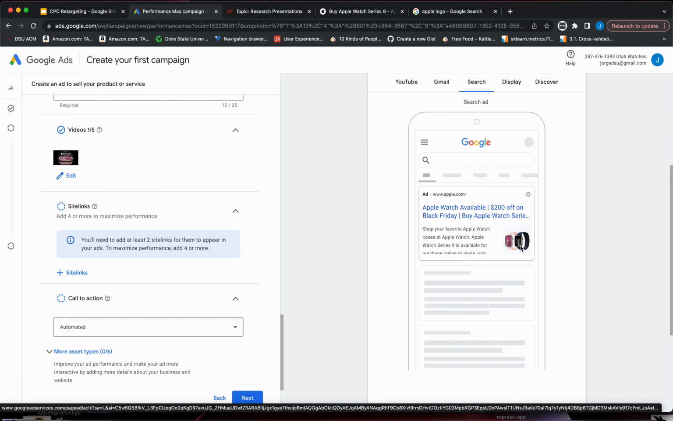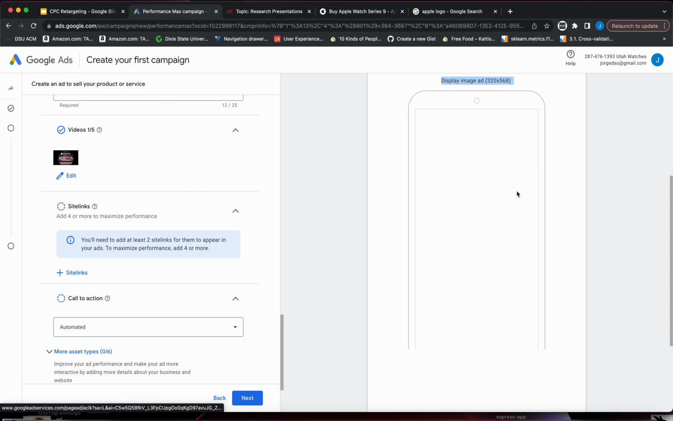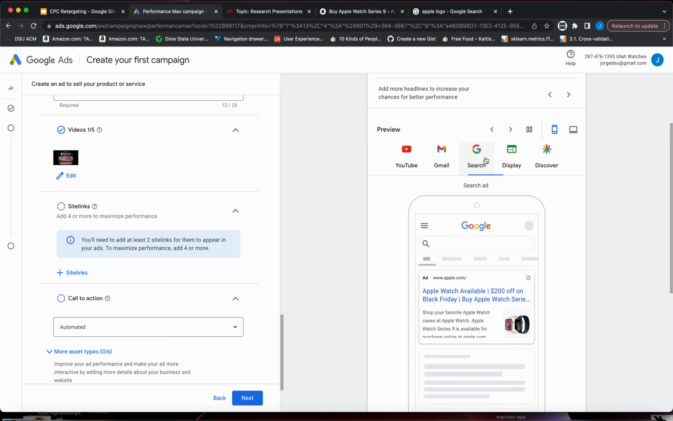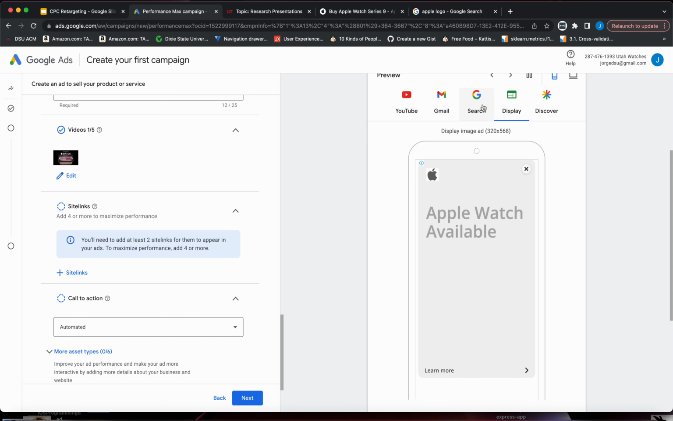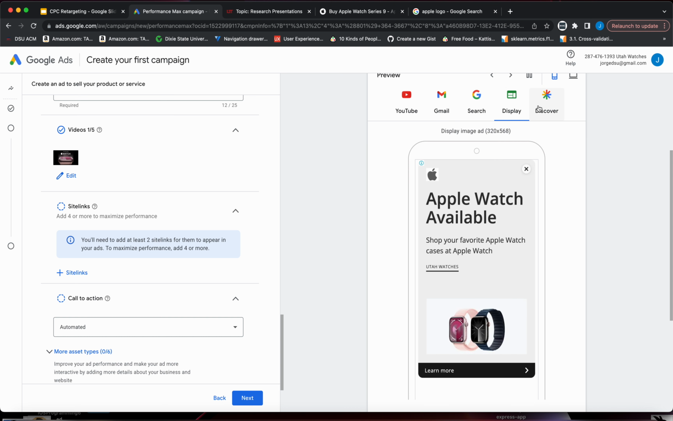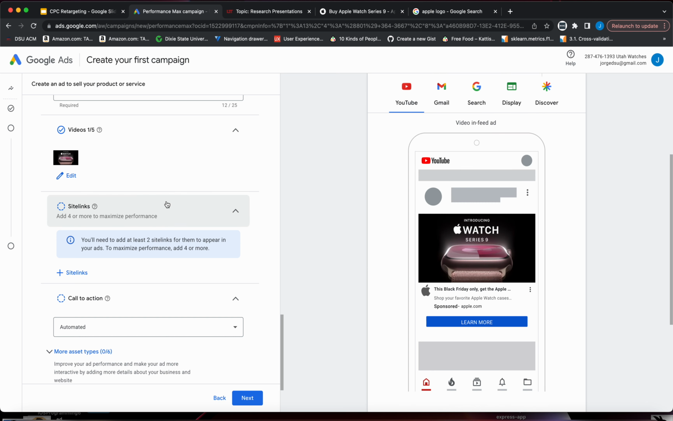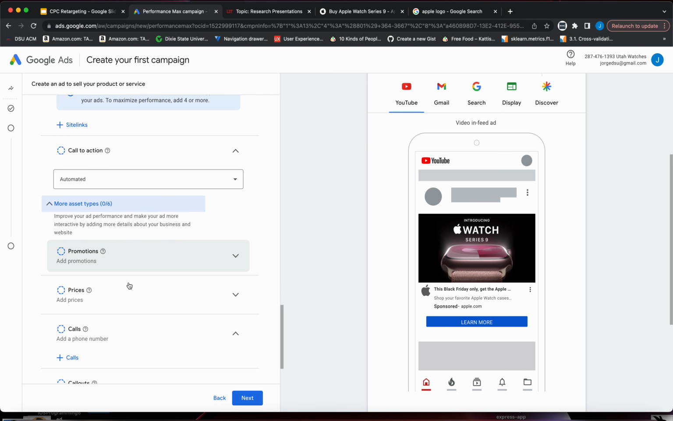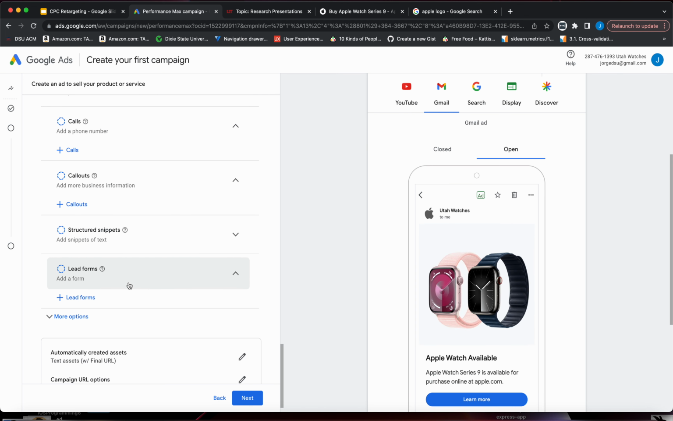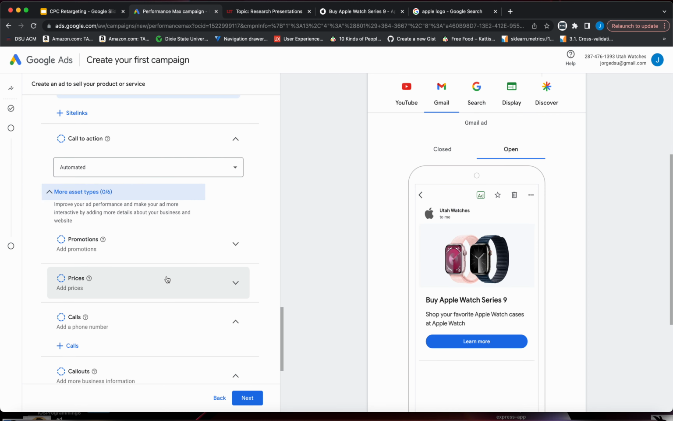And then we got search. There's that description. Our long version of the product. Display. Discover. Perfect. Okay. Cool. So there are options for different asset types.